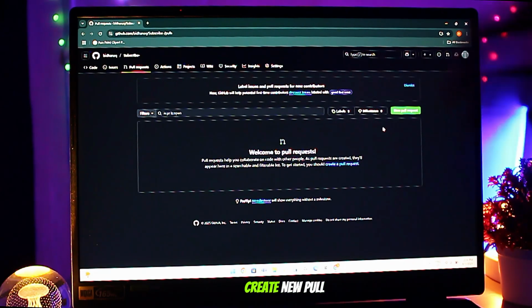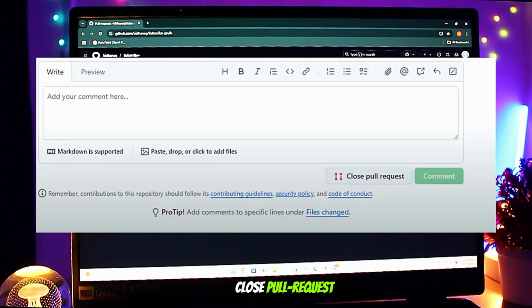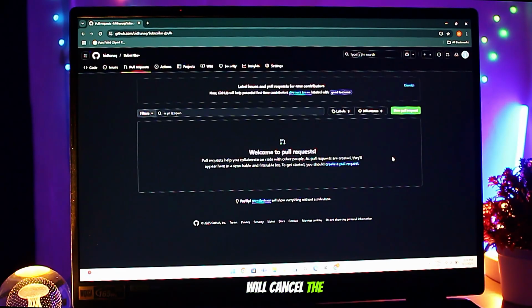First of all, create a new pull request, and you will see the option called close pull request. Simply you need to click it. Once clicked, GitHub will cancel the PR without merging it.